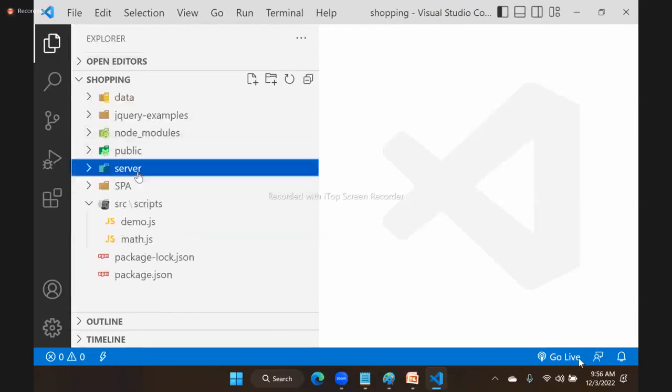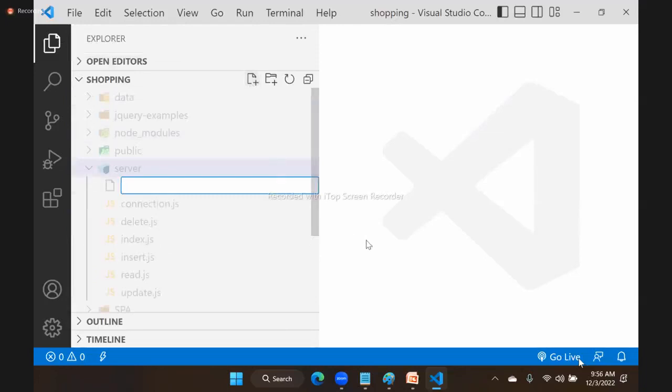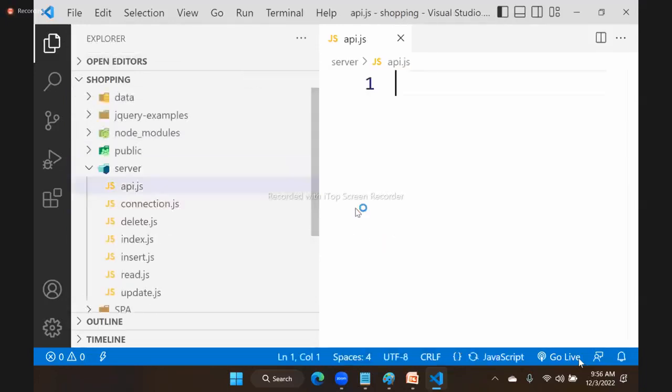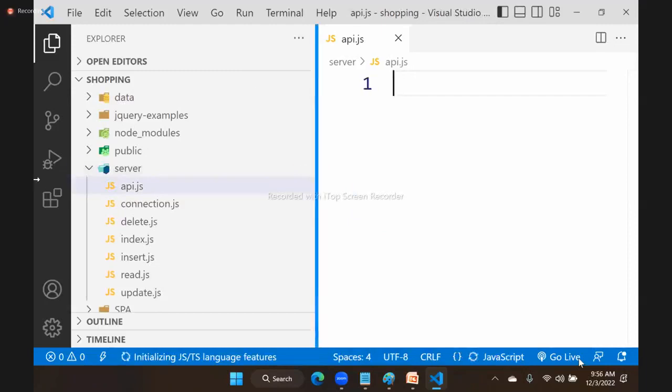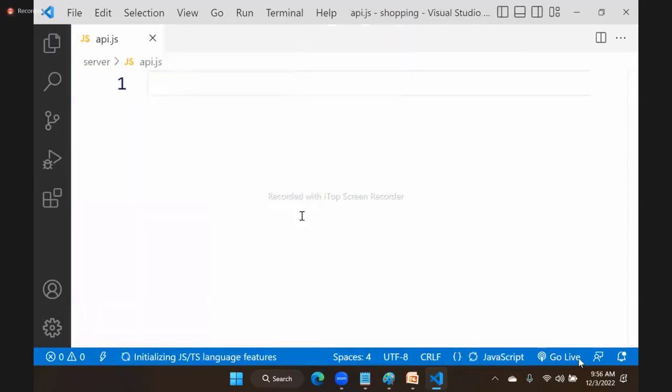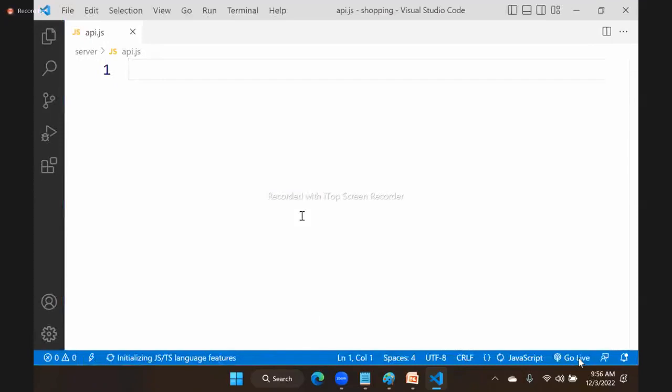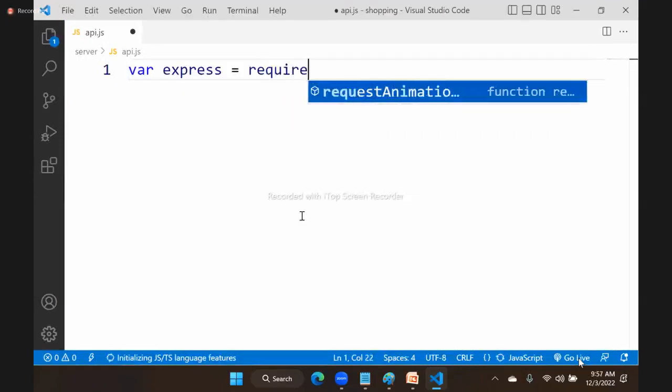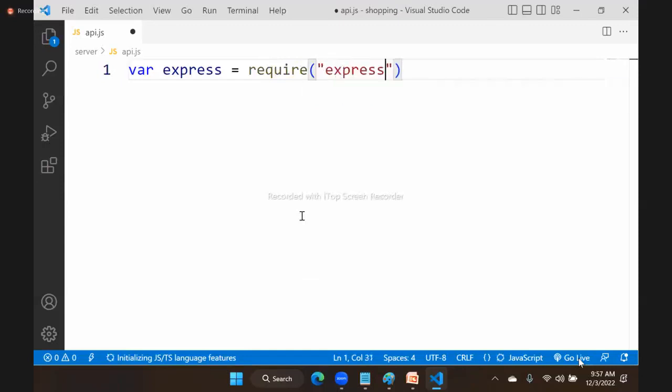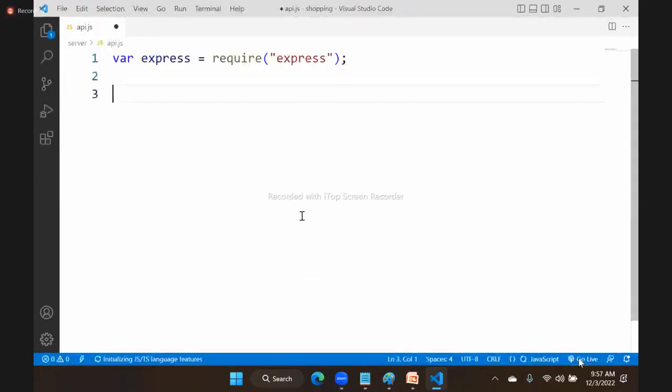Once you have installed Express, now we will create a new file. In the server folder, I'm creating a new file, someapi.js. In this file, we have to import Express first. So var express is equal to require('express'). After importing Express, Express is a very big framework.